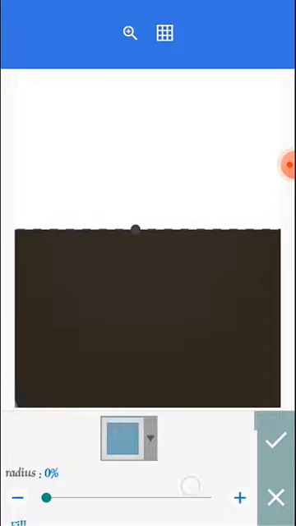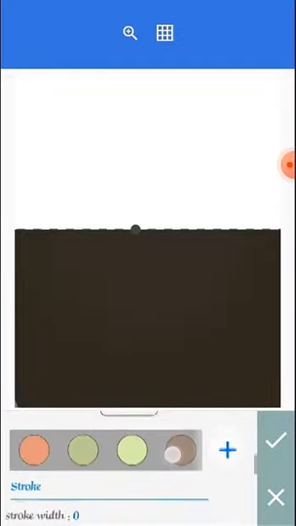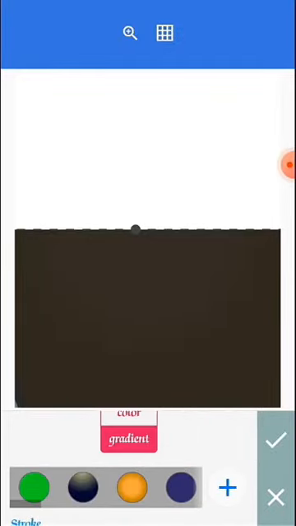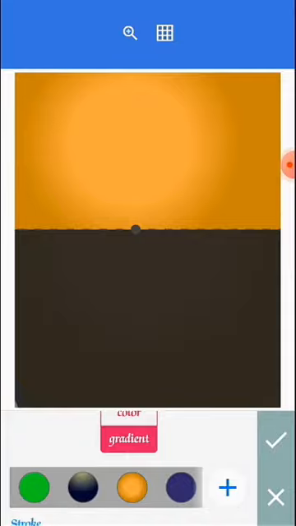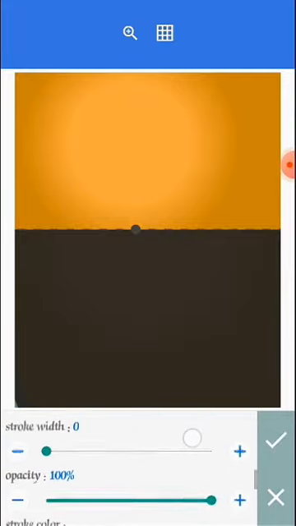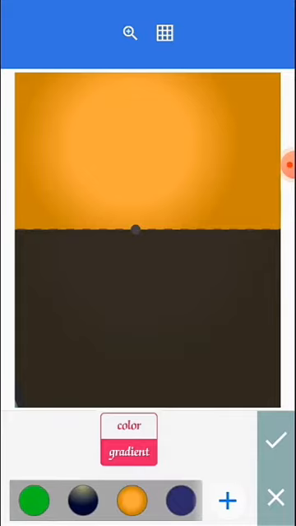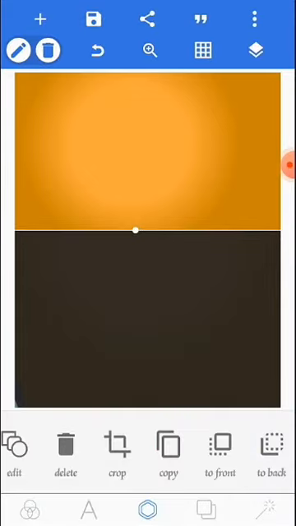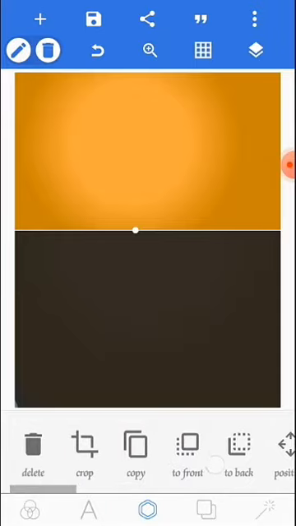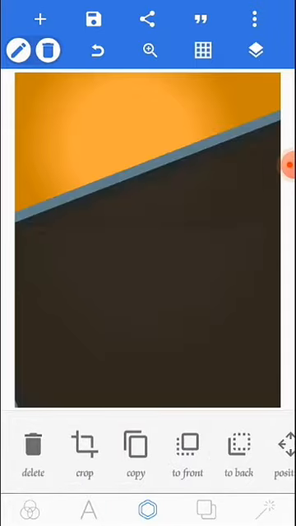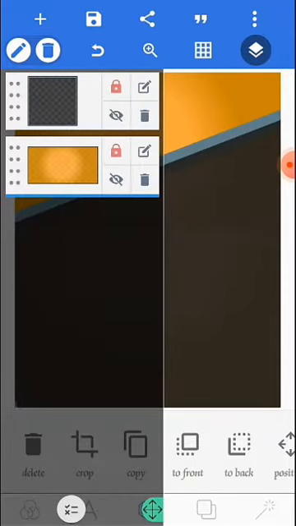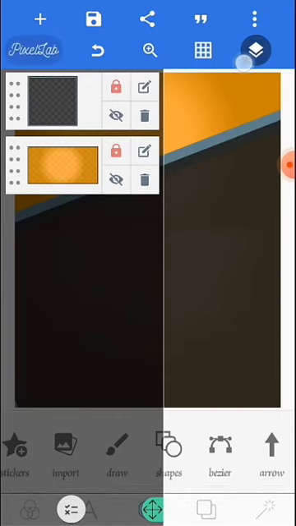I will give it the same color I made the first one, gradient color yellow and color gold. I will not give it a stroke. I will take it to the back. This is how you take it to the back. You can see to front, to back. Can you see? This is how I will do it. Alright, so it's okay. I'll have to lock it to avoid any movement.